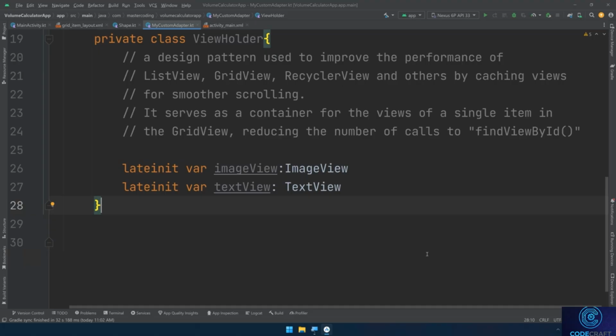Imagine you have 100 items in your grid view or list view. You need to call findViewById 100 times. But with using the view holder technique and design pattern, this will be reduced.